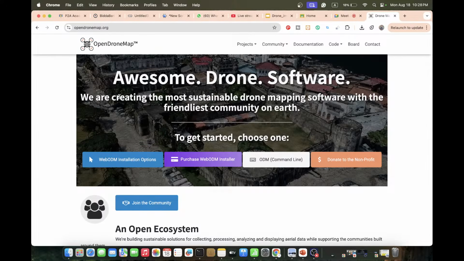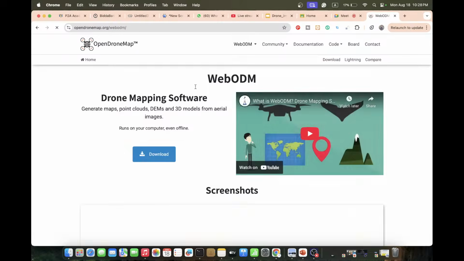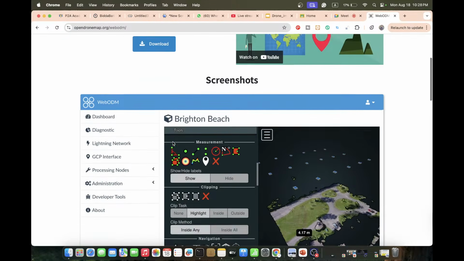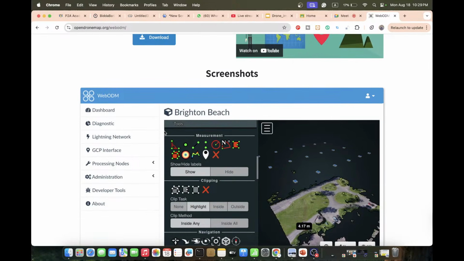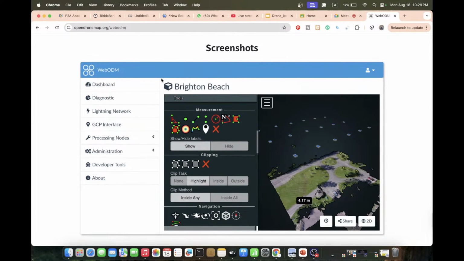If you check, this is the open source awesome drone software. We can see the WebODM installation option. You can also purchase the installer, but we are just using it freely. Suppose I click on the WebODM installation option. Then you can see this type of interface. This is the user interface of WebODM. Here we find the dashboard, diagnostic, lighting, network, GCP interface, processing node, and administration. So this is the user interface of the WebODM software.